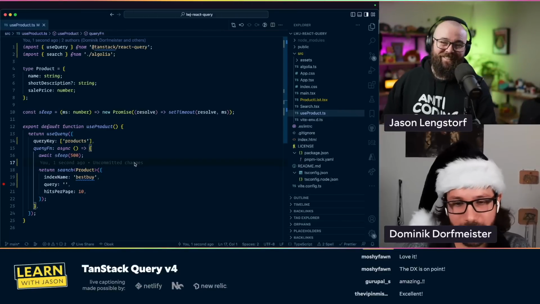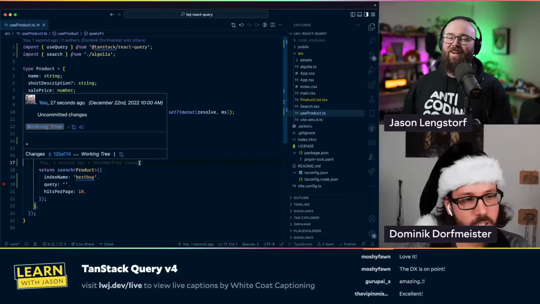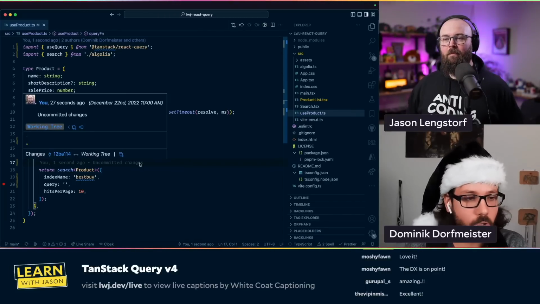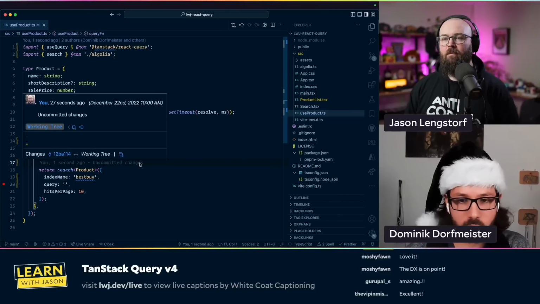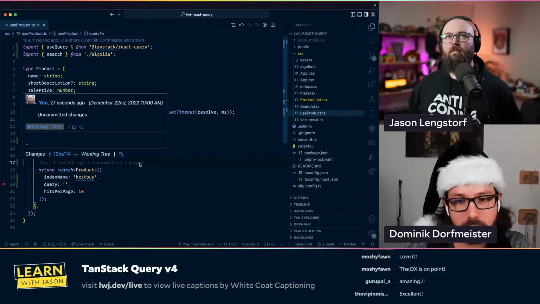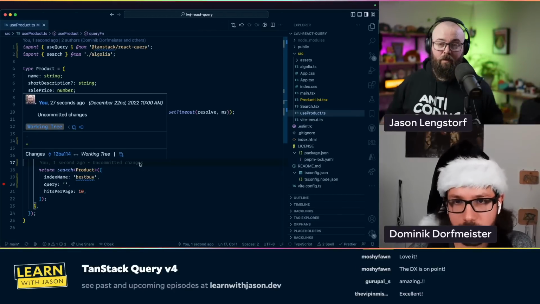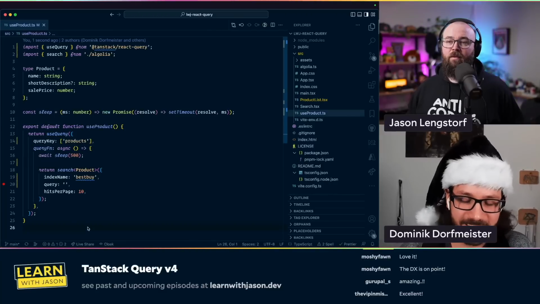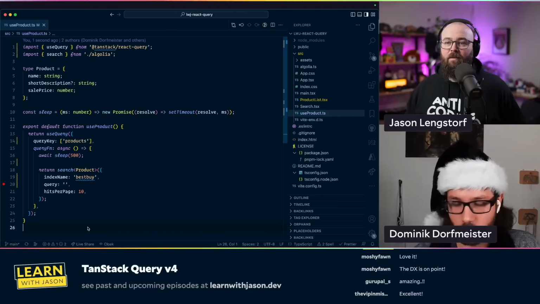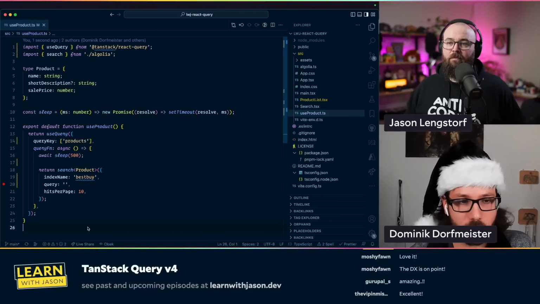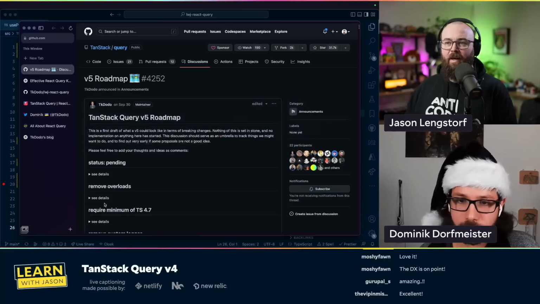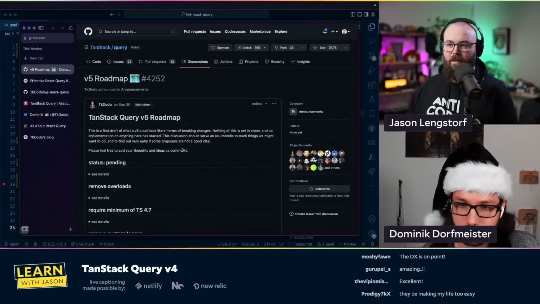But that's a good change. It will also, from what I've heard, make Solid Query a lot better because of the fine-grained reactivity. You can just have one object instead of multiple. I don't know too much about Solid, but it's in the roadmap that we've already shared, that it will make Solid Query better to use if we use this syntax. Excellent. And this is the roadmap. There's a link in the chat.